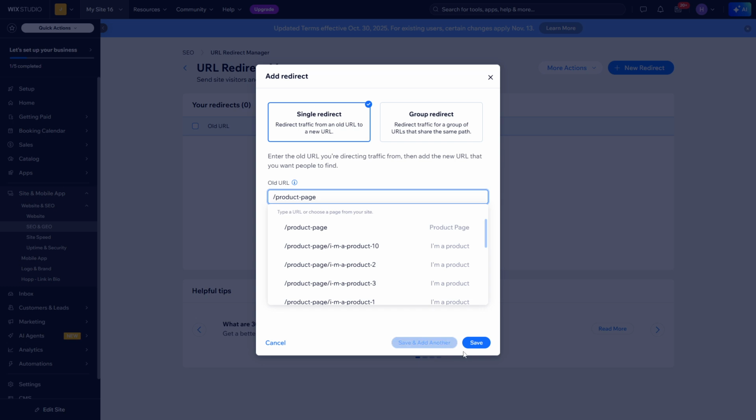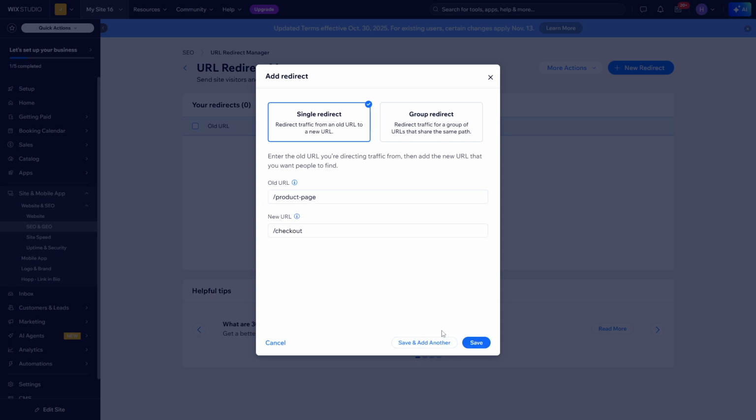Finally, to bring all these changes to life, you need to publish your site. This is a crucial step because your new redirects won't be active until the site is published. By doing this, all the changes you've made are properly set into motion, ensuring your site visitors enjoy a seamless navigation experience. And that's about it.